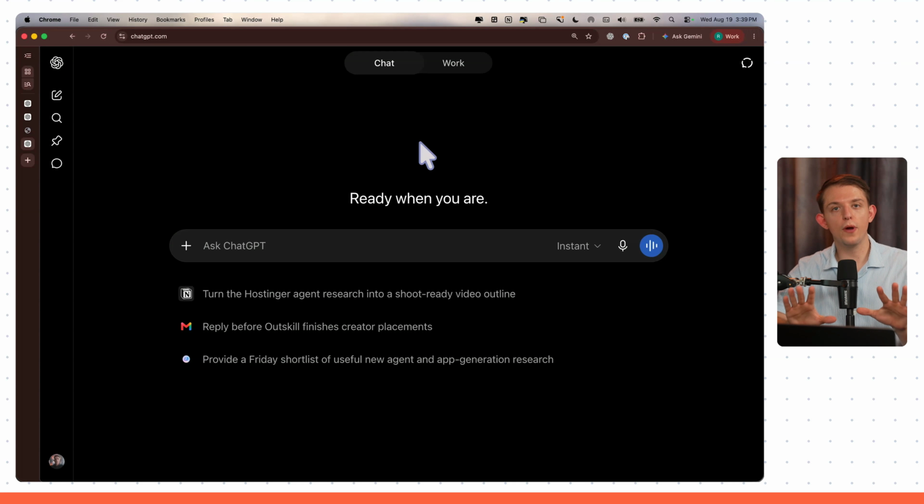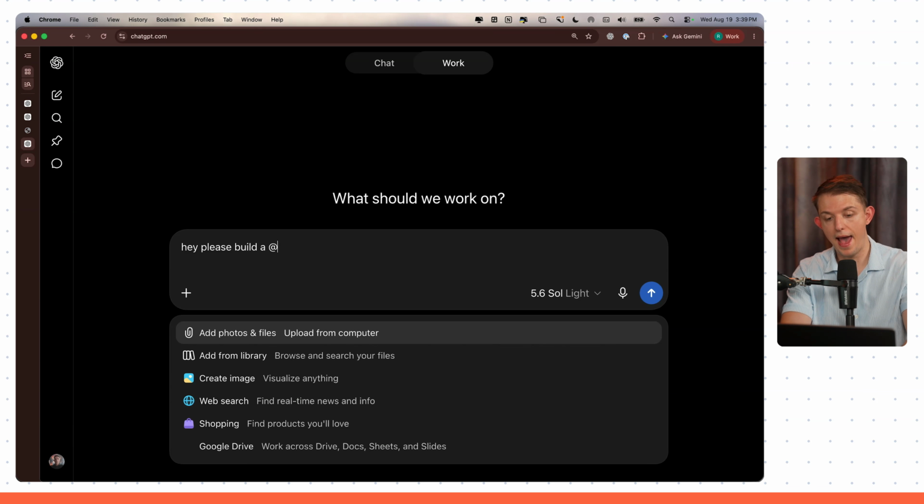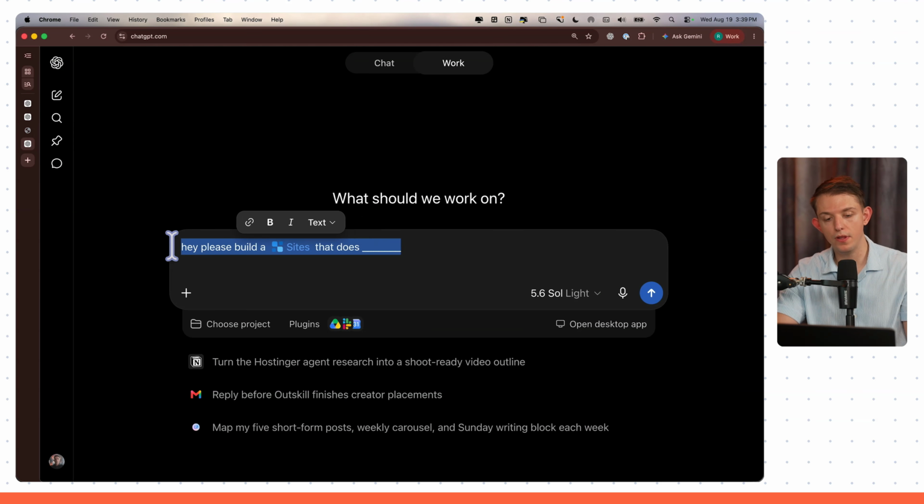All right, so this right here is ChatGPT, and if you enable the Work tab, this right here is ChatGPT Work. One of the coolest features of ChatGPT Work is you can say something like this: hey, please build a sites that does blank. This will automatically build a hosted site, meaning it's on the internet, with database, meaning the data is stored in the app, authentication, meaning people can sign in, storage, meaning you can upload images and videos just like any normal app, and you can even share it with other people. And today we're going to be talking about this sites feature.